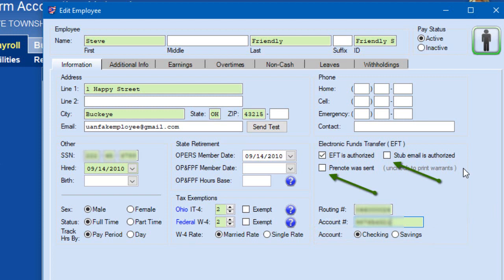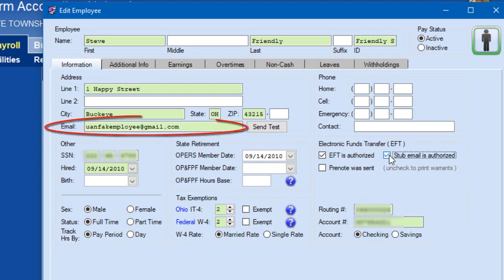As you can see, there are two other checkboxes in the EFT area. Notice that when I click Stub Email is authorized, the field for the employee's email address becomes highlighted, meaning it's now required. This setting enables me to email EFT pay stubs to employees in addition to printing copies for our township records. You can even password protect the pay stub for security.